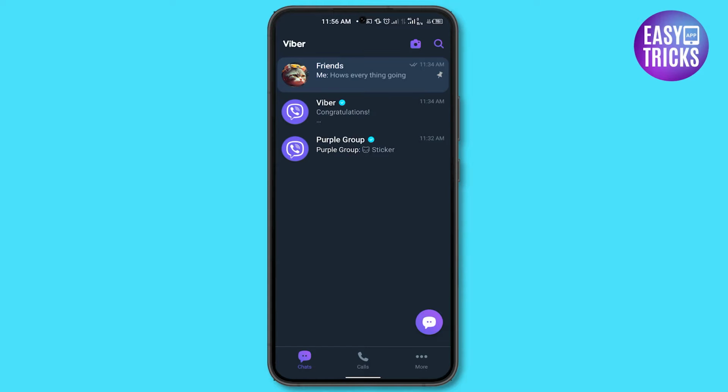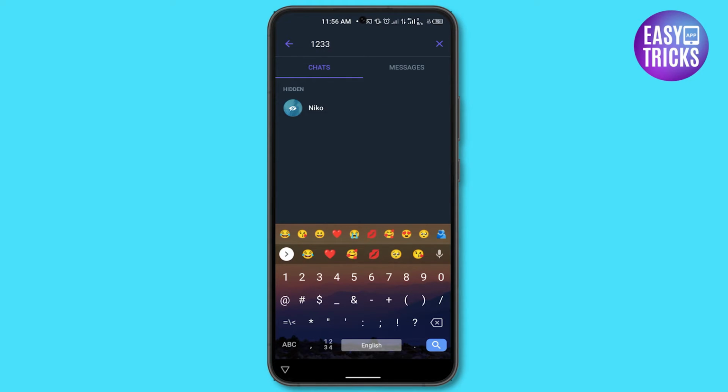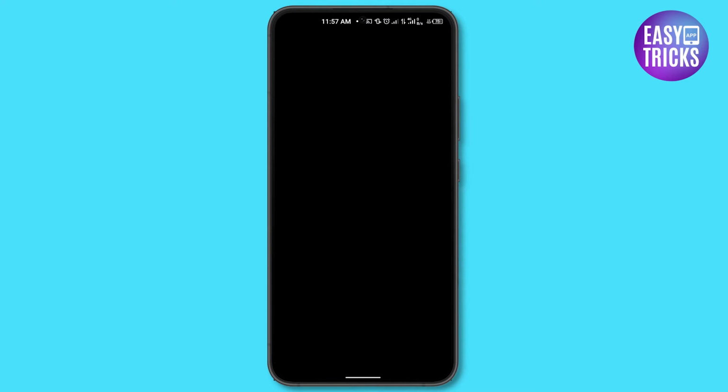So in your Viber you need to head over to your search from the top right side of your screen and click on that. In here you're going to be typing the pin code that you set when you were setting up the hidden chat feature. So currently, as you can see, I have entered my pin code and you can see Nico is now being displayed under the hidden option, and you can also see the hidden chat icon on top of his profile picture. Click on that and now you can access your hidden chat.